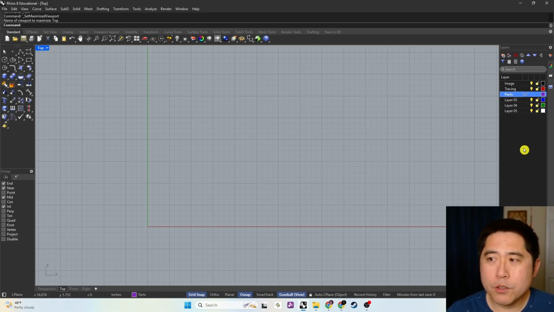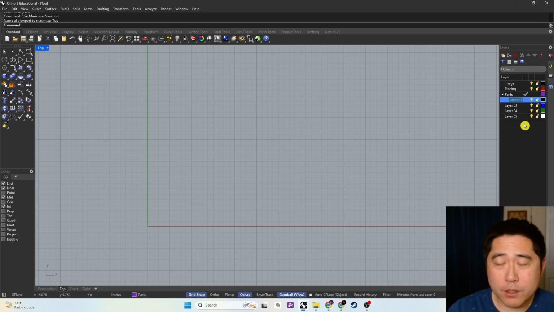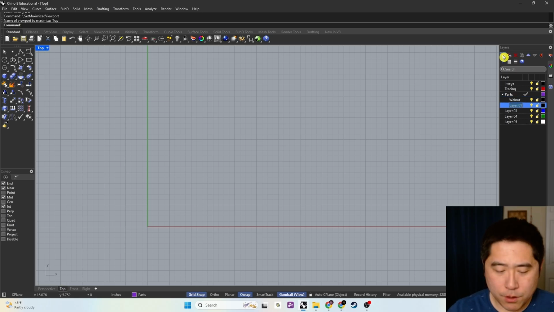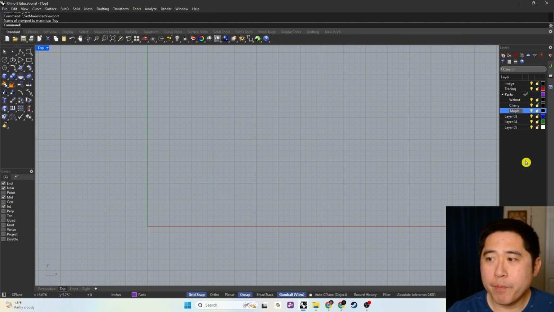And then under parts, I want to have some sub layers as well. To add a sub layer, it's this second icon here. If I click that, I'll have my first part. Let's label this walnut. Another part here, I'll label it cherry. Another part I'll call maple.